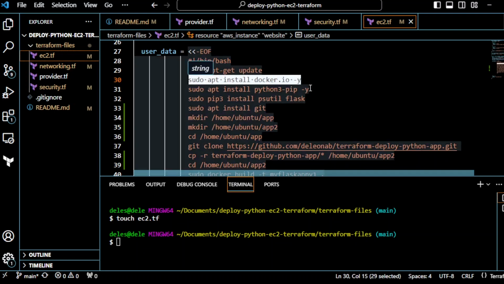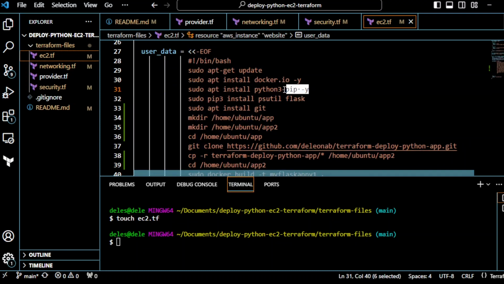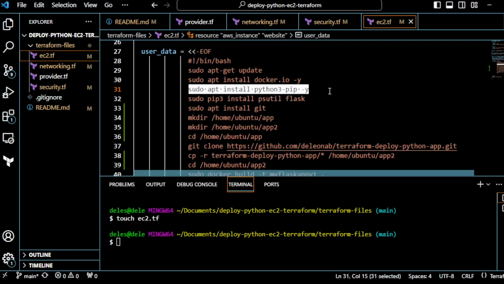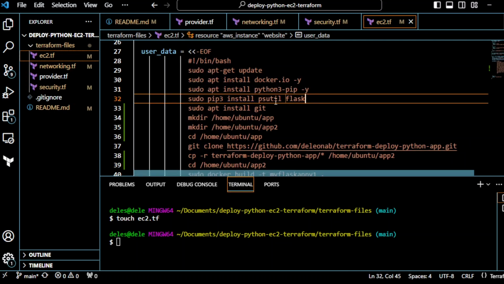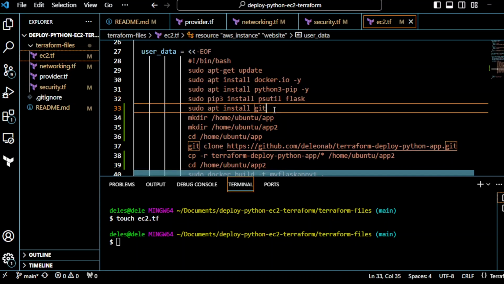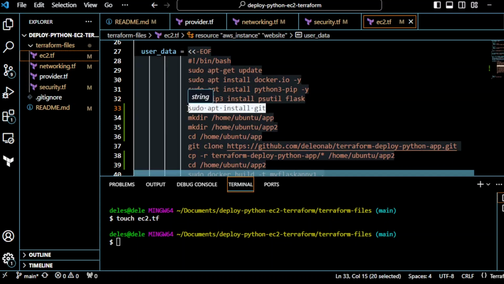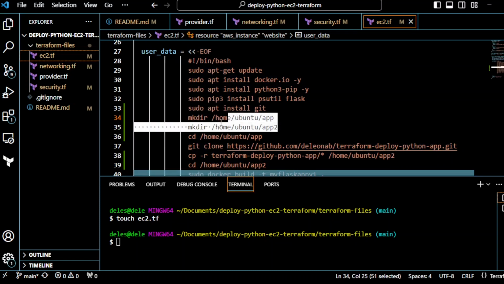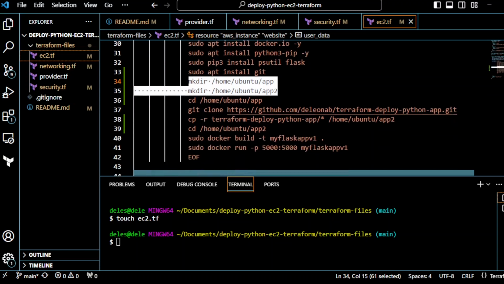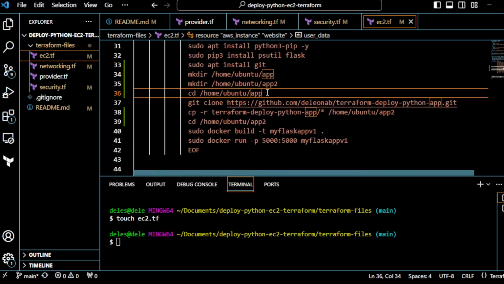So first of all we have to update our package. Then we'll install Docker. The script installs Docker, and then installs Python and pip that we need, with the -y flag, which means it doesn't stop. Now it installs pip3, installs psutil and installs flask, which we need. And it installs git, because we're going to use git to clone. Now we'll need two directories, so it makes two directories there. One is app, one app2. We shall use one to clone, and in the other we shall extract the files we need.